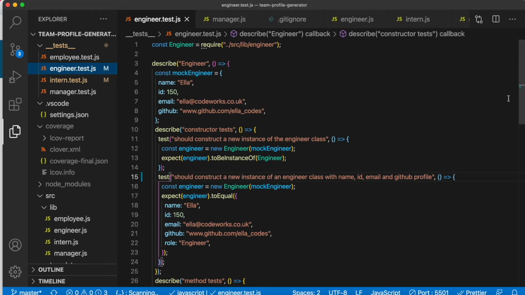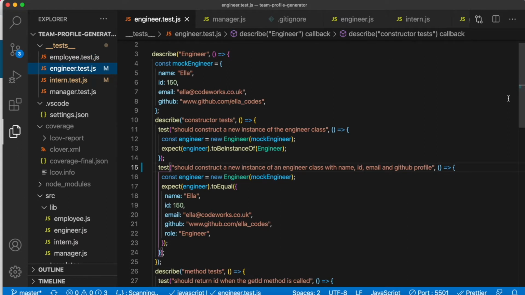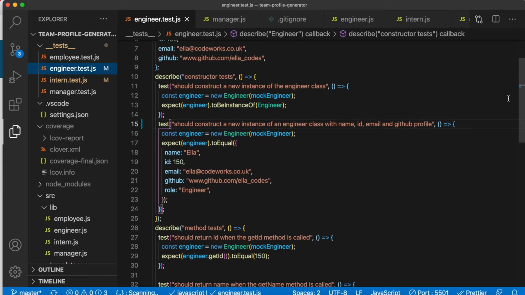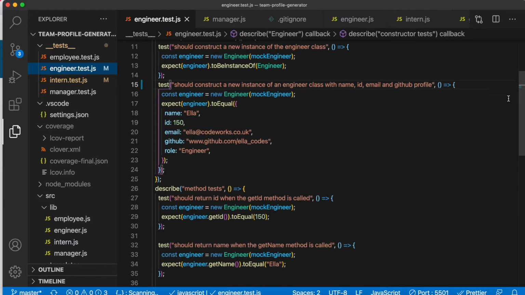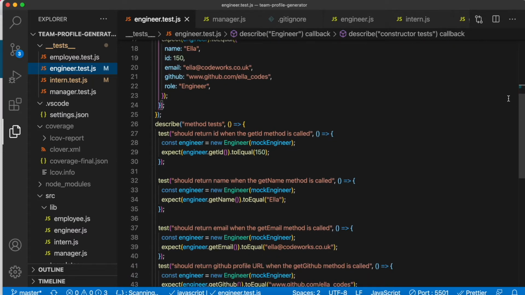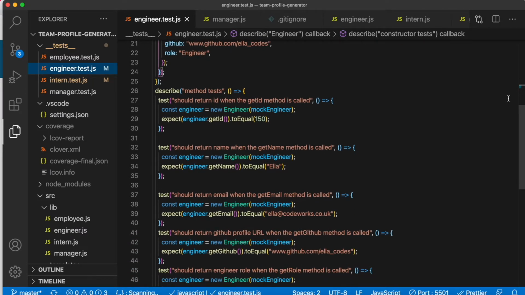The engineer class also has a series of constructor and method tests. These replicate the employee class tests with the exception of the getGitHub method, which is unique to the engineer class.